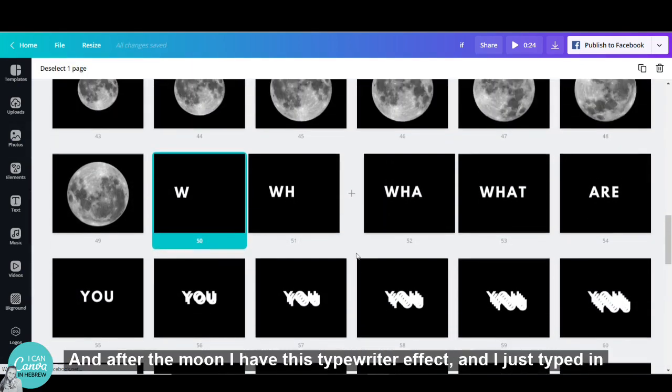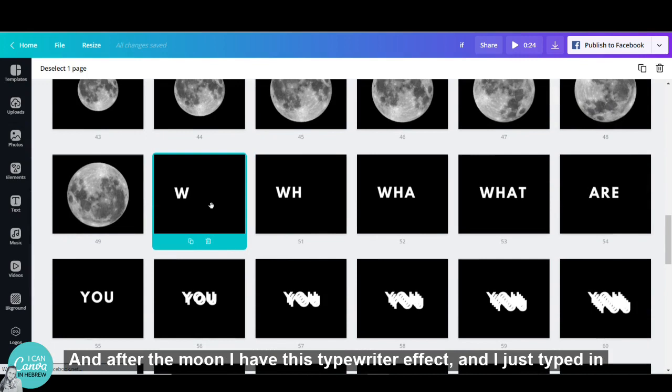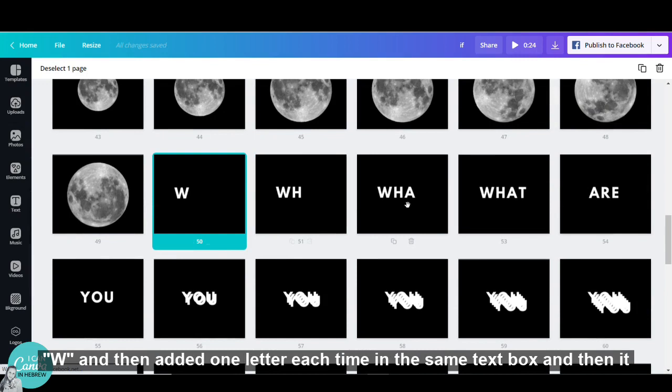And after the moon, I have this typewriter effect, and I just typed in W and then added one letter each time in the same text box, and then it will just look as if it is typed.